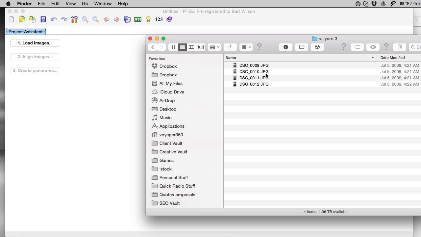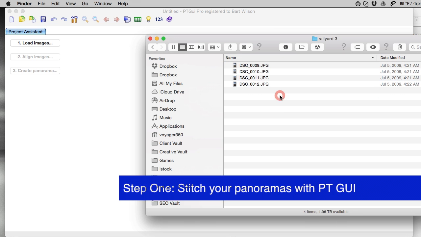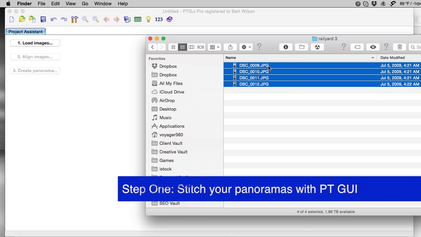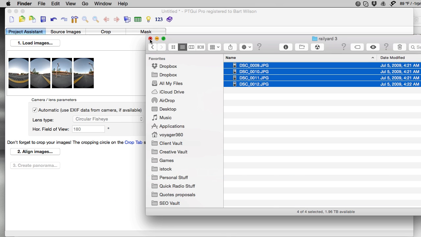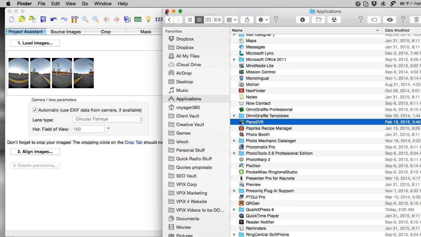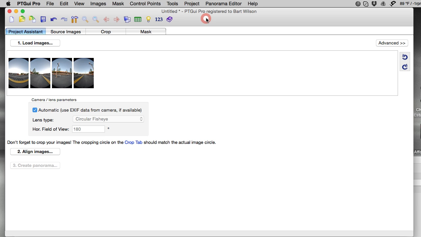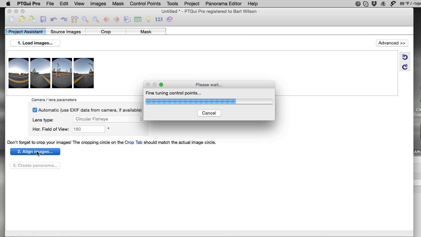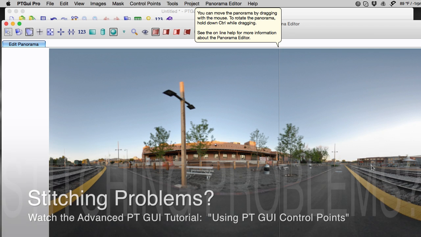step by step. We're going to start with PTGUI and take four images here and drag them into our PTGUI window. And as you can see, they loaded up just fine. And we're going to select the automatic or align images button, and the new window will appear. And if you've got any problems, it'll tell you, but looks like mine stitched okay.